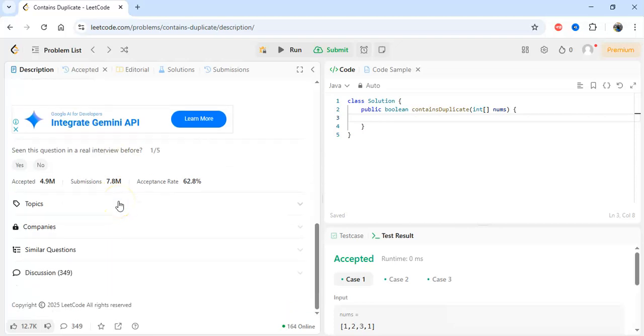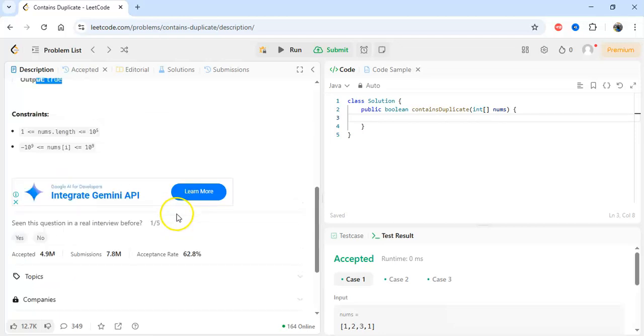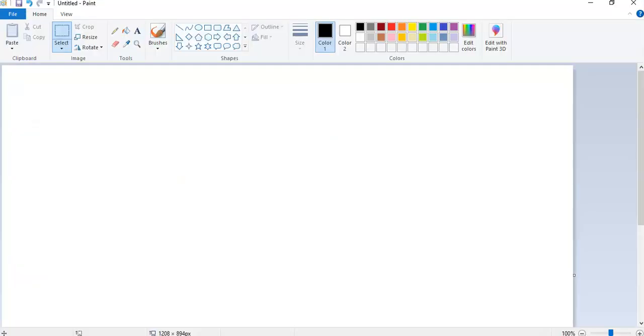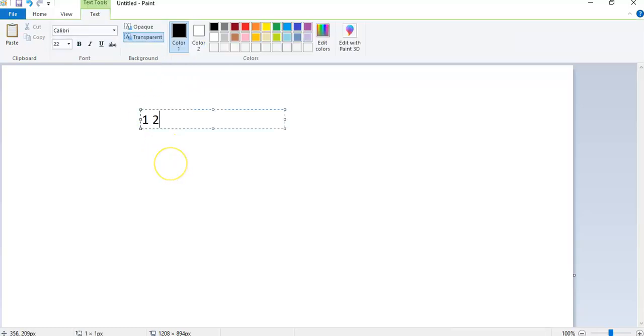This is a question asked in a lot of companies, FAANG companies. This LeetCode problem we can solve in an efficient way, a better way and a worse way. We have multiple ways. Suppose we take an array 1, 2, 3, 4, 5, 1.